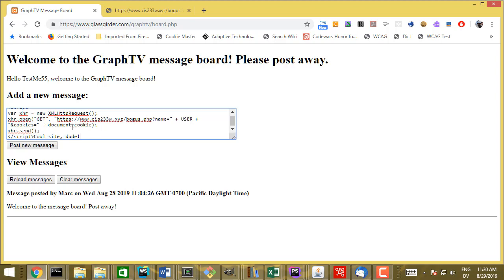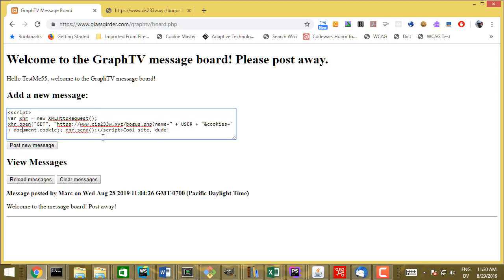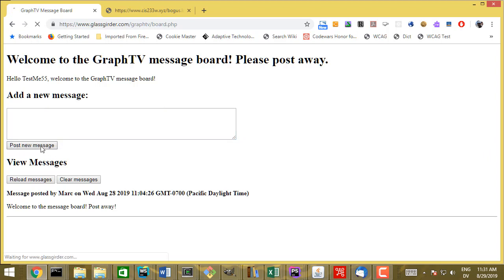Okay, now I have to do one other thing. This particular page, when you post multi-line messages to it, inserts a break tag between each line to keep the formatting. And I don't want that because I don't want break tags in the middle of my JavaScript code. So what I'm going to do is get rid of all the line breaks, so that it's all on one line. And then I'm going to post it. So there's this user thing I have to explain. But I'll go ahead and post the message.